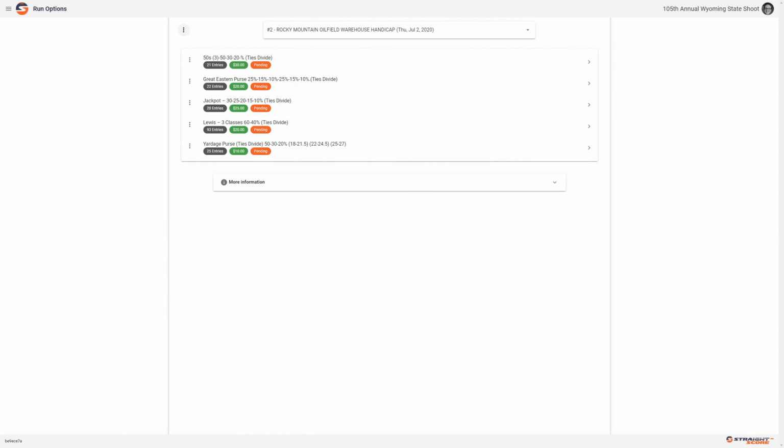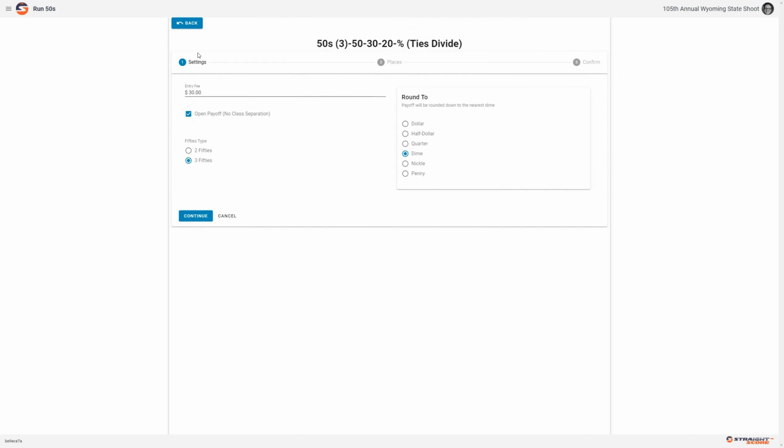In order to run an option, navigate to the options dashboard. If you're not familiar with the options dashboard, there is a link in the video description below for a video describing how the options dashboard works and all of the available utilities within it. So from the dashboard, I'm going to go ahead and select 50s from my list. Here I can see that it is 3 50s.